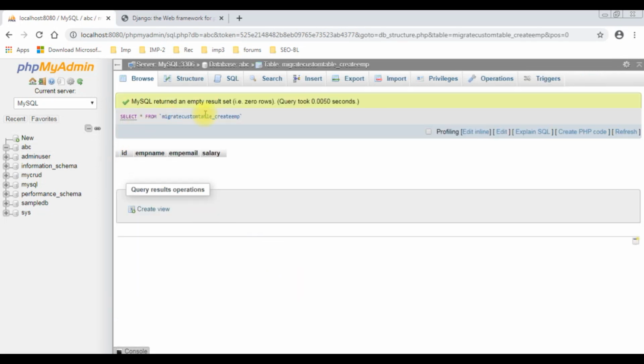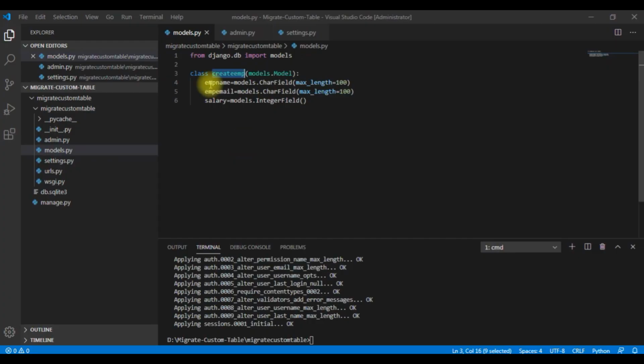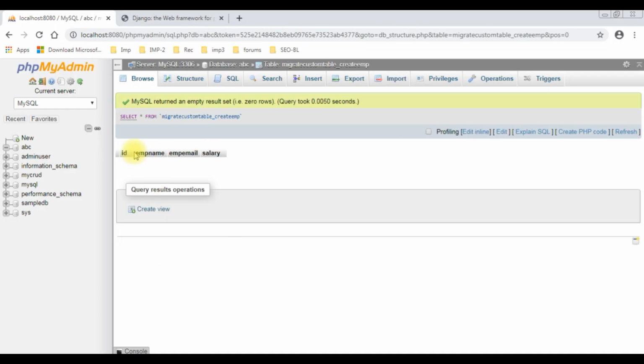If you notice, this table contains 4 columns: ID, EMP name, EMP email, and salary. And in the models, I have created only EMP name, EMP email, and salary. But by default, the migration automatically added this ID column, which is the auto-generated column.